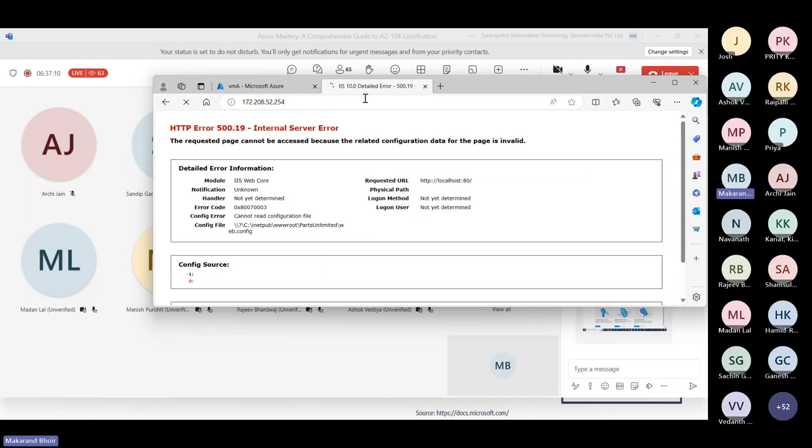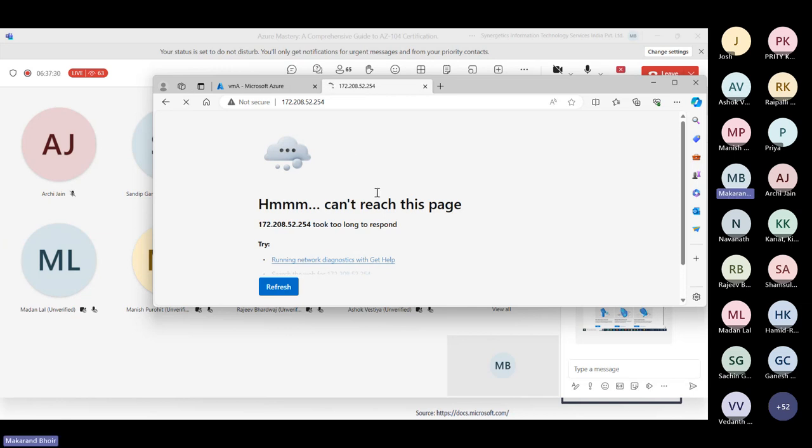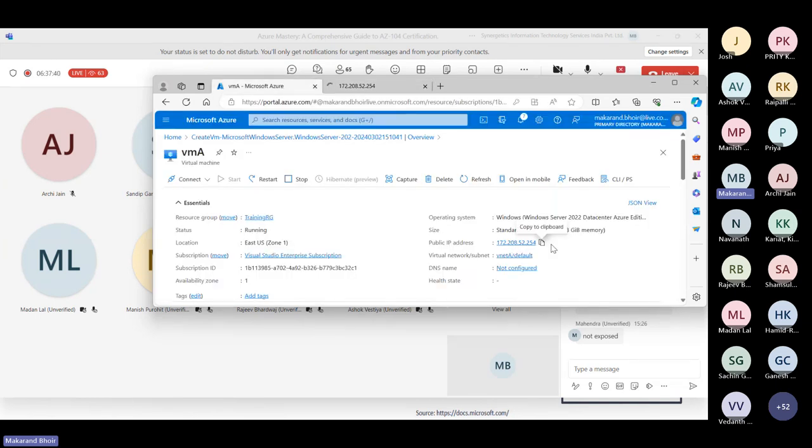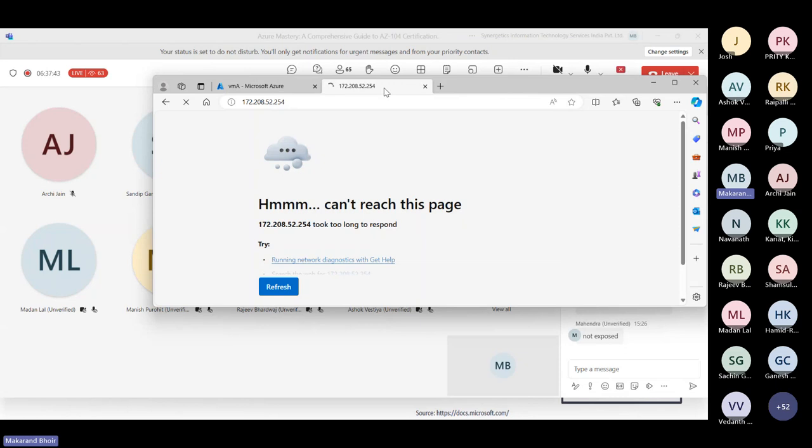First time, we should get a problem. Okay, and if anybody anticipates that problem, they can put it in the chat box. What is the problem? Okay. So the IIS server is not able to reach, the request you have made. The IP address is the correct IP address. I'm just giving the correct copied IP address only. But I'm sending a request from my machine.